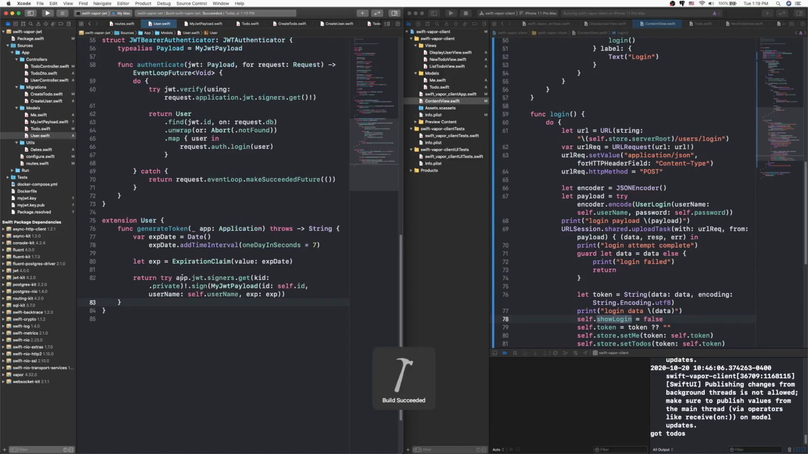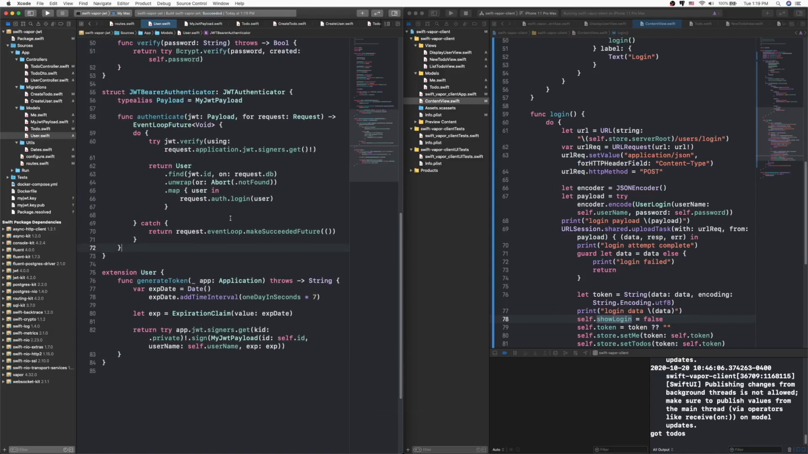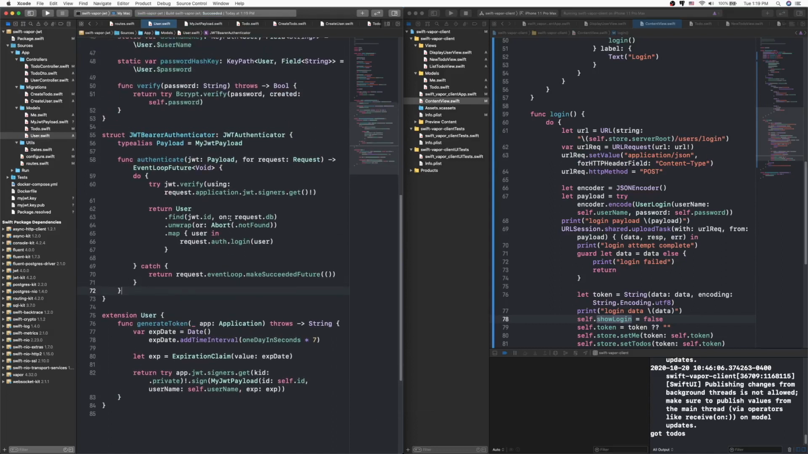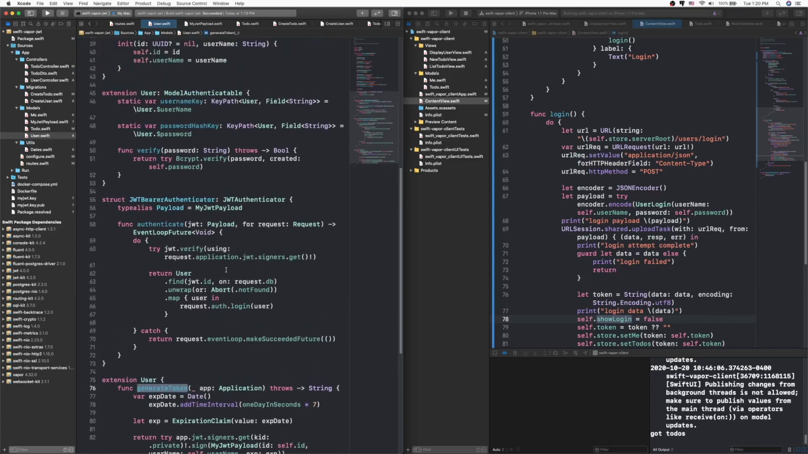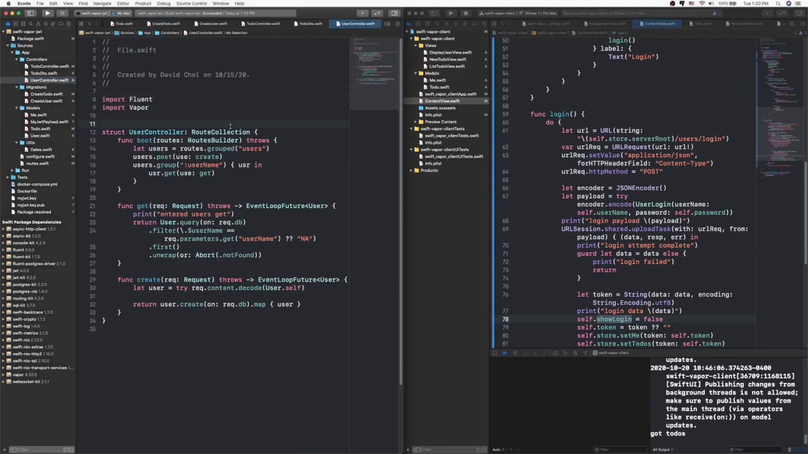All right, so that compiled successfully. So now our middleware is created. We're able to generate a token. So we're able to do what we need to do for authentication and authorization. So the next thing we're going to do is we're going to create our login function.